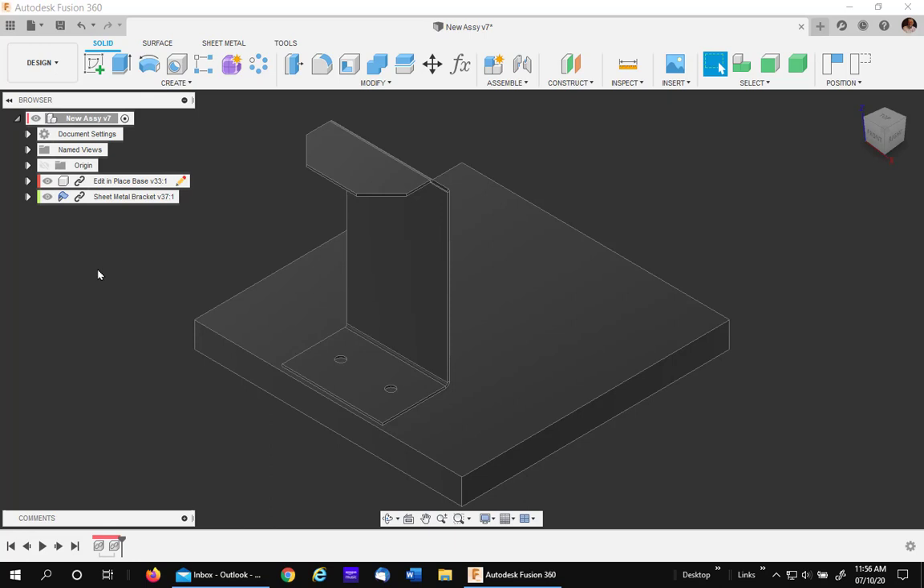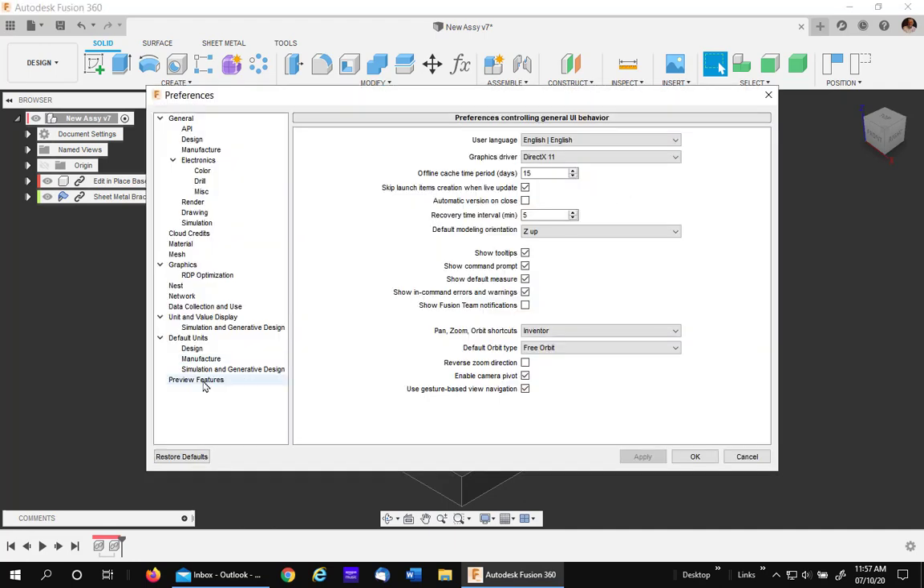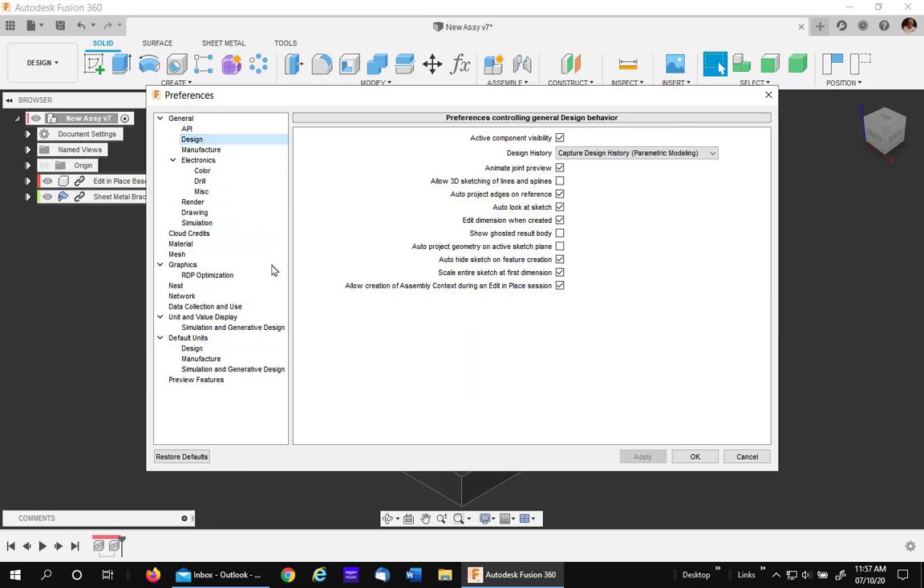We're going to talk about the updated Edit in Place feature in Autodesk Fusion 360. Edit in Place has been taken out of preview. It is now a mainstream part of Fusion 360, so you no longer have to go into preview to check it off. It is automatically included. But you do need to go under Design and check on this box if you want to do associative design in the process. That's under Design and Preferences.